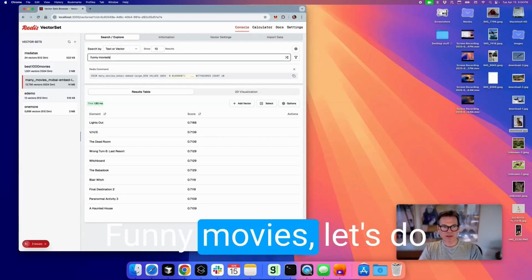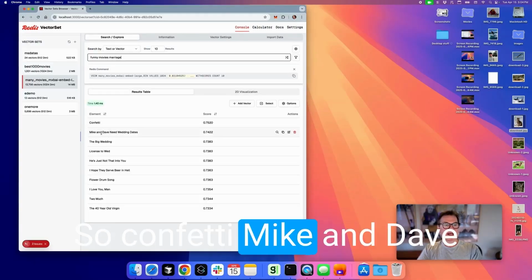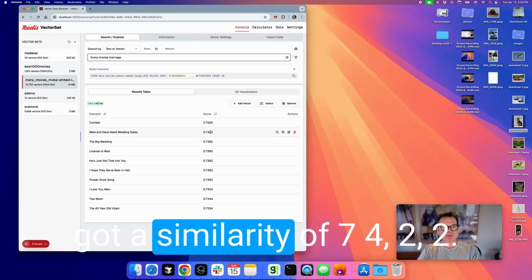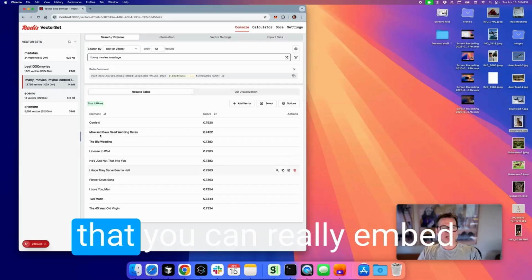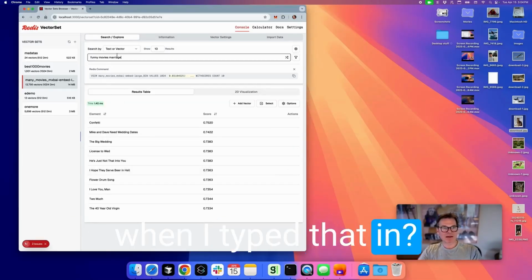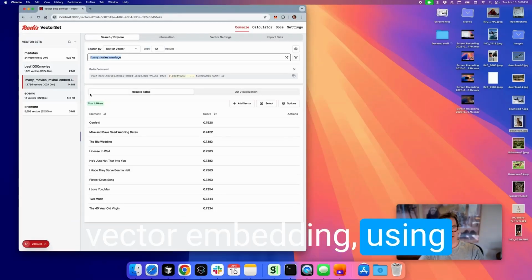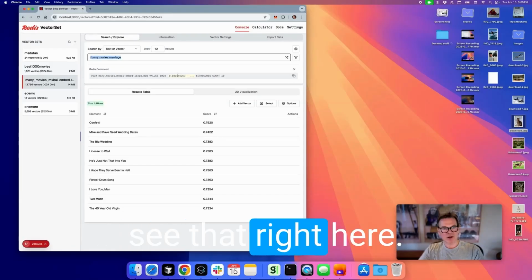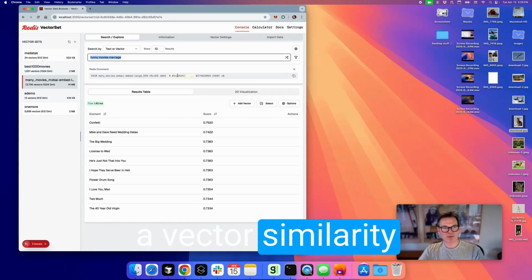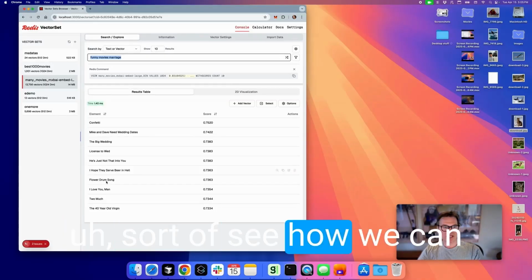Funny movies, so let's do marriage, maybe that might come up. So Confetti, Mike and Dave Need Wedding Dates. So I guess that's a funny movie about marriage, and it's got a similarity of 7422. So you get the idea, you can really embed a lot of that information. And then what happened when I typed that in, this vector set browser converted this text into a vector embedding using whatever model we used. And then you can see that right here. We've got the ellipsis there because it's a big number, but that's what it did. And then it just did a vector similarity search against that. So that's one thing you can see, how we can very quickly find things.